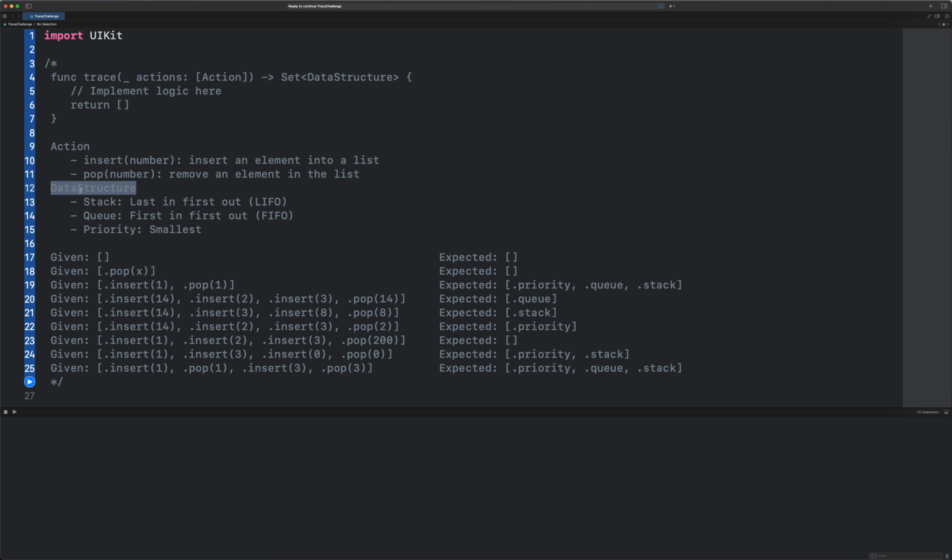If we see the definition of data structure here, we have stack, queue, and priority. Stack means you have a list of elements or items, and when you remove the last element in the list, that is a stack data structure, also known as LIFO, or last in, first out. Then we have the queue. The queue is when you remove the first element in the list, also called FIFO, first in, first out. And then we have the priority data structure, which is just the smallest element in the list.